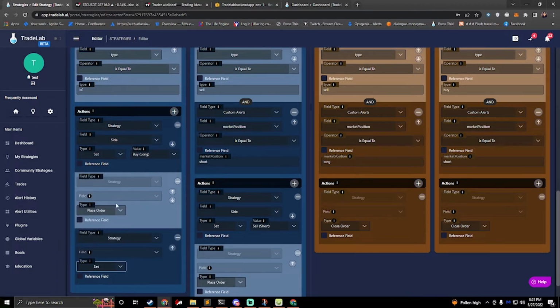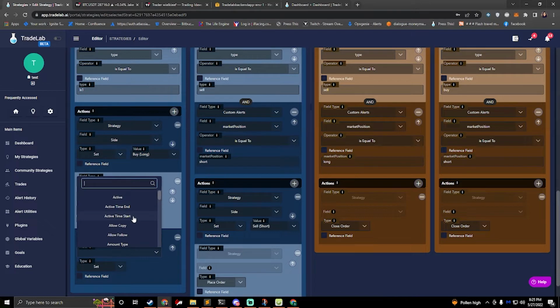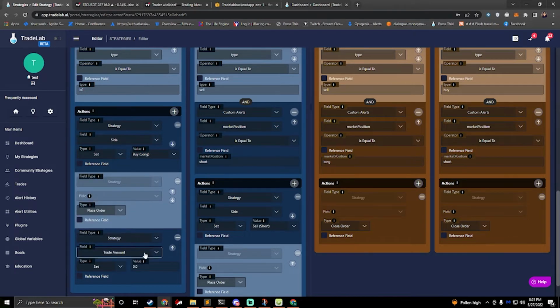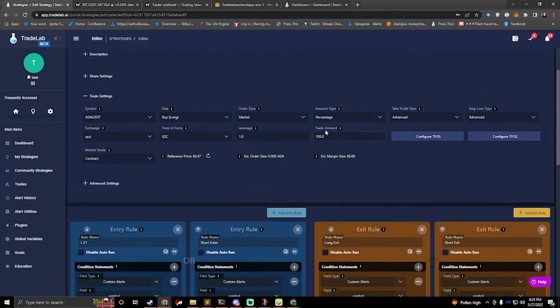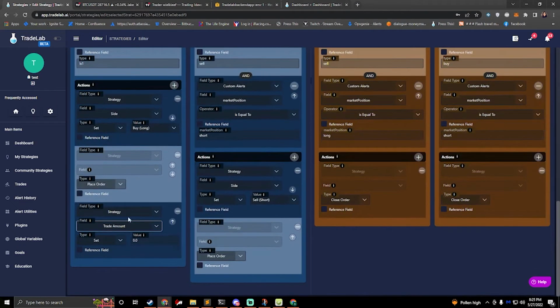And we're going to set our strategy amount, our trade amount. Remember, we saw trade amount up here. That's what we want to target, right? So we want to set our trade amount to a reference. So I'm going to check the reference box, and I'm going to make that match my strategy variable total amount.